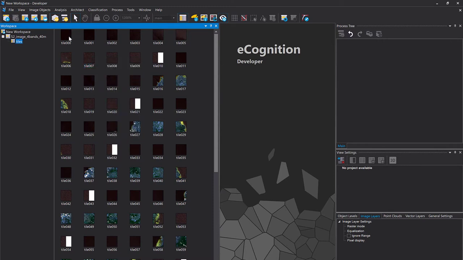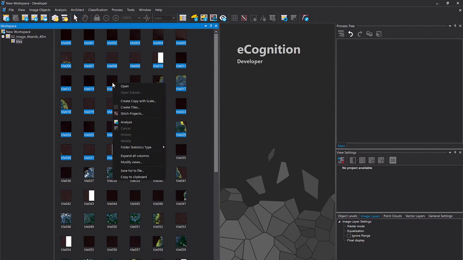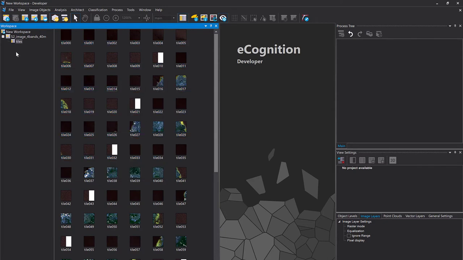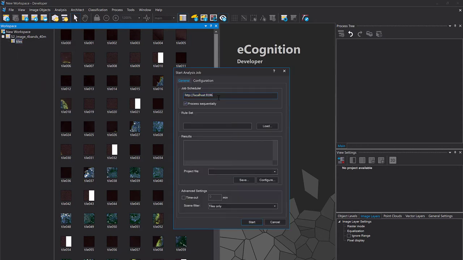And now what we can do is you either could click on one tile and hit analyze, but we wanna analyze all of those. You also could select multiple tiles and then right click analyze. And because we have this folder structure here, we're simply gonna right click on the tiles folder and hit analyze. Now you have to make sure that the local host here, that this job scheduler is defined here, 8186. That is for the local server. If you're using the grid, it's going to be 8184. So make sure it's 8186 if you're processing on your local machine.